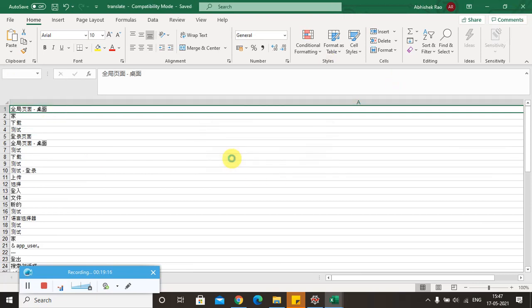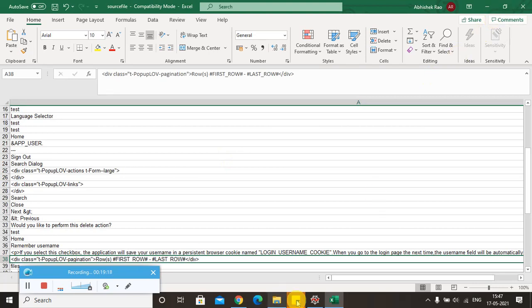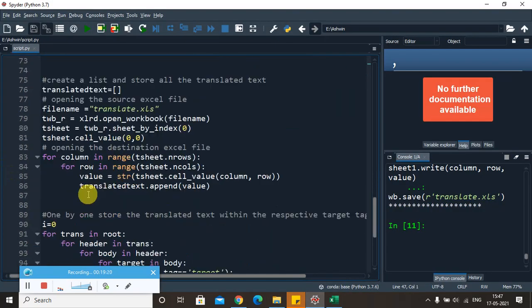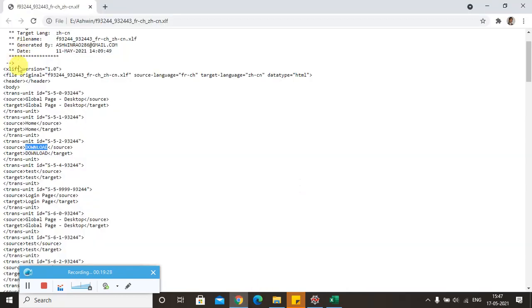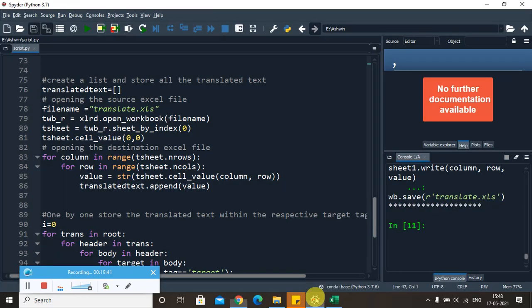Everything is done. Now it's time to take the text from the translate file and put it back into the original document in place of the target tag. I have done the translation for this, and now the translated text I need to put here in the target. This is what I need to do now. Let us see how to do that job.